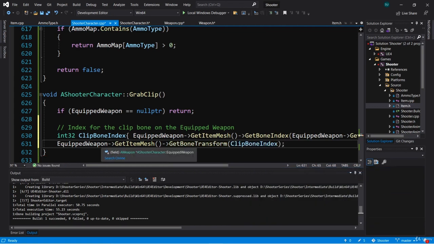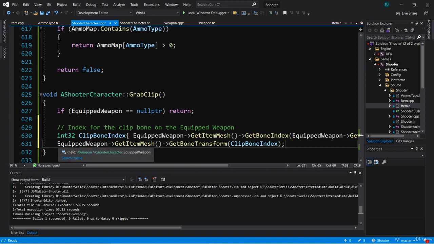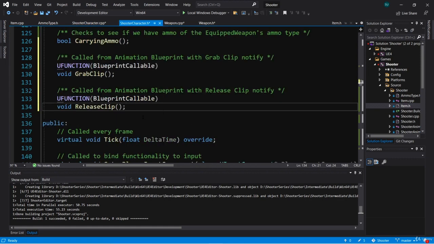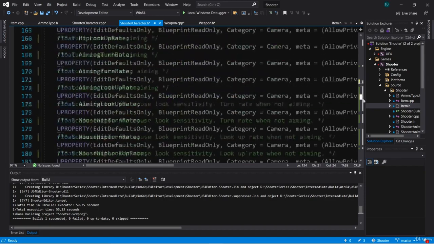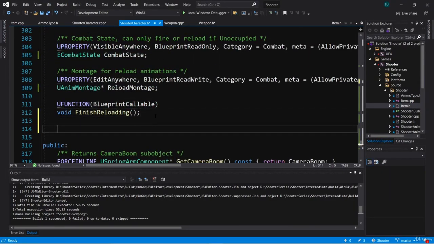Now GetBoneTransform is going to return an FTransform, and so we need to store this in a variable. So we're going to create a variable here on the ShooterCharacter class to store the clip transform. So let's go to ShooterCharacter.h, and down in the private variables section, way down at the bottom, we're going to add a private FTransform variable. So this will be FTransform called ClipTransform.